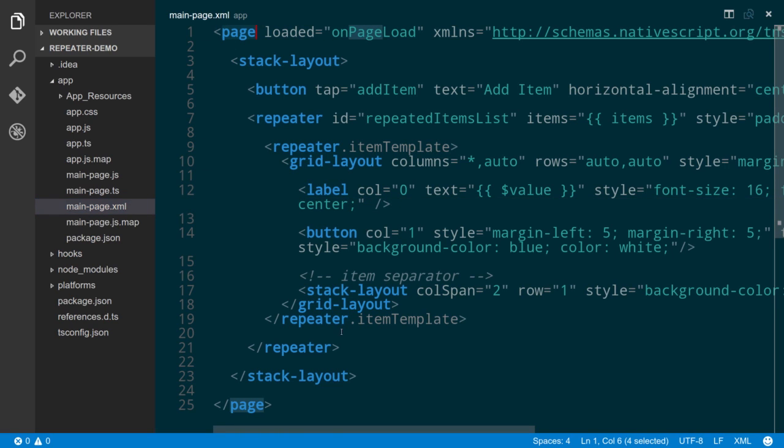We're just going to have a page, and we're going to have some of the standard stuff that you're going to see in a TypeScript app. We're going to have an on-page load event, so you can use the loaded attribute on the page, and you can on any view element that NativeScript has, and you can say when this view is loaded, I want to fire this function. We're going to have a stack layout.